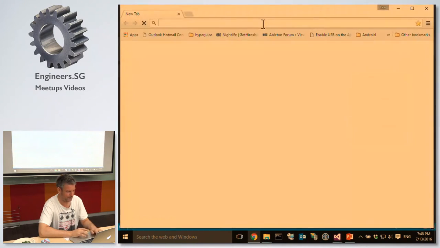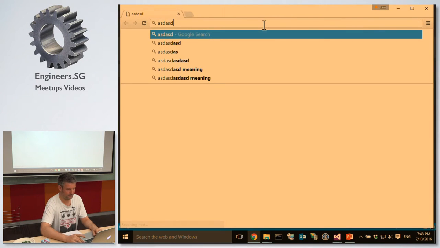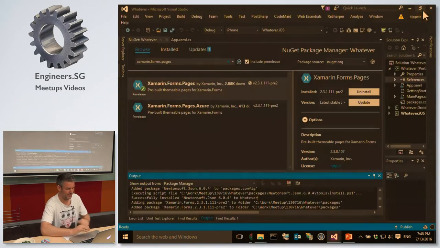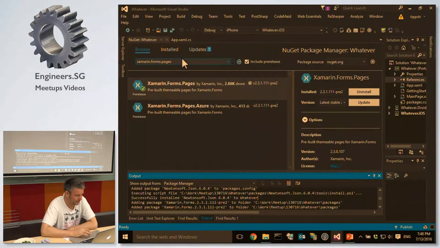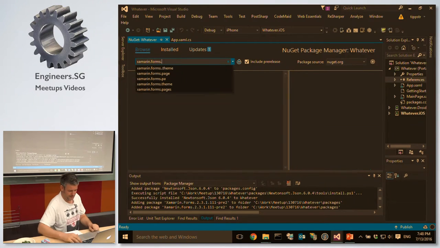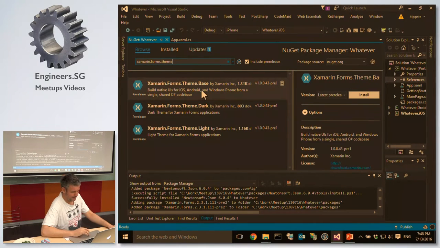That seems to be finding it. Let's try that. No, the site cannot be... Yeah, good. Thank you. So now we need something else called theme. Theme is good. Yes, a base.